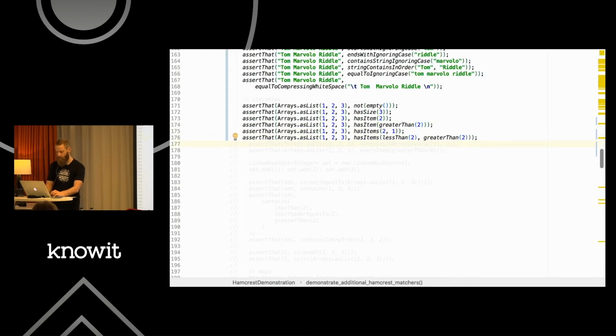You can check that it has several items. So here, the order doesn't matter. You check first that the list has the item 2, and then the list has the item 1. And again, this can take other matchers. It has an item less than 2, and it has an item greater than 2.